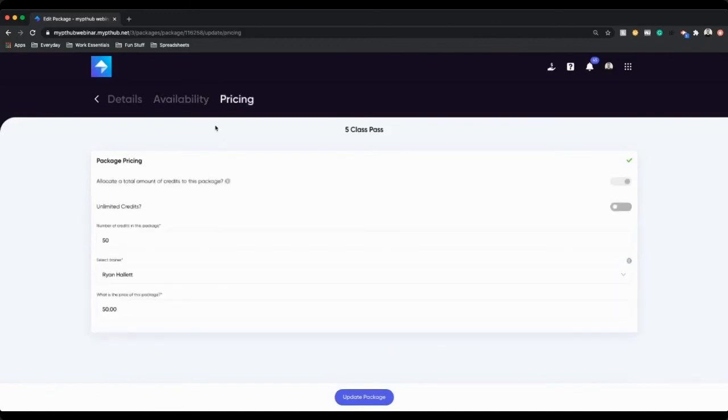And then just under pricing, you can see how I've put 50 credits in the package, because if you remember, my spin classes are 10 credits. So that means they can book into 5 events that I've got. You don't have to do that. You can simply match it up with the same price you would usually charge. So credits match the same amount as how much you would charge in dollars or pounds.